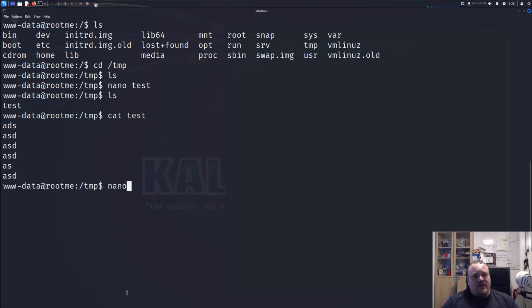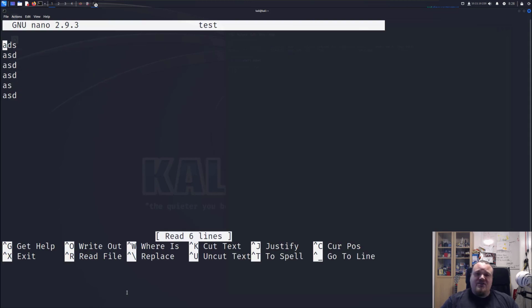Sometimes when I go into the nano editor, for example, and you start to do something, it can jumble up all the text weirdly on the screen. Just try to maximize the window. It's going to fix most of the issues for you.